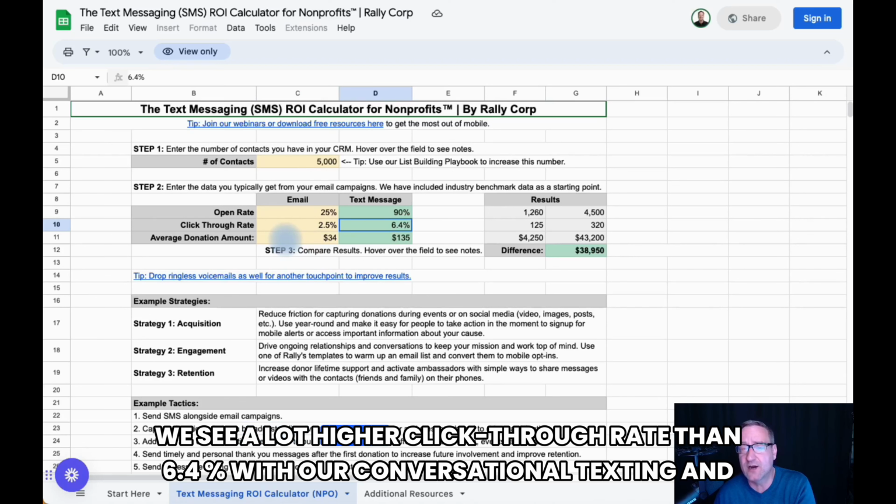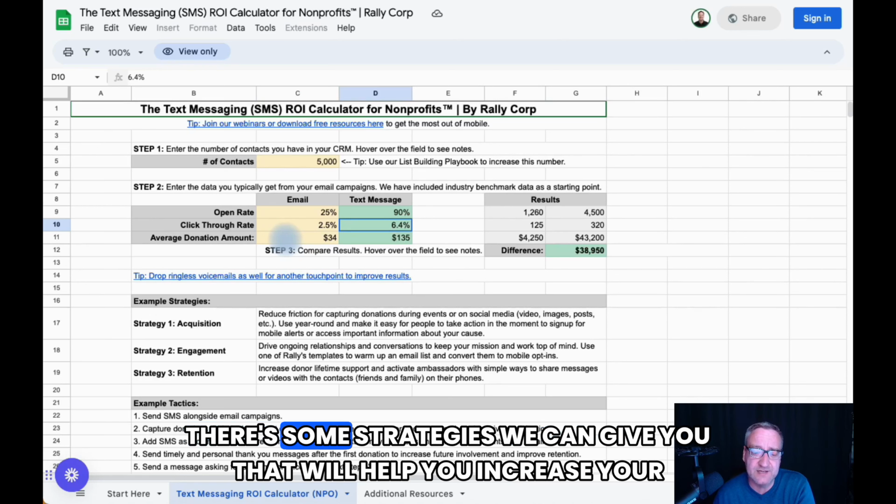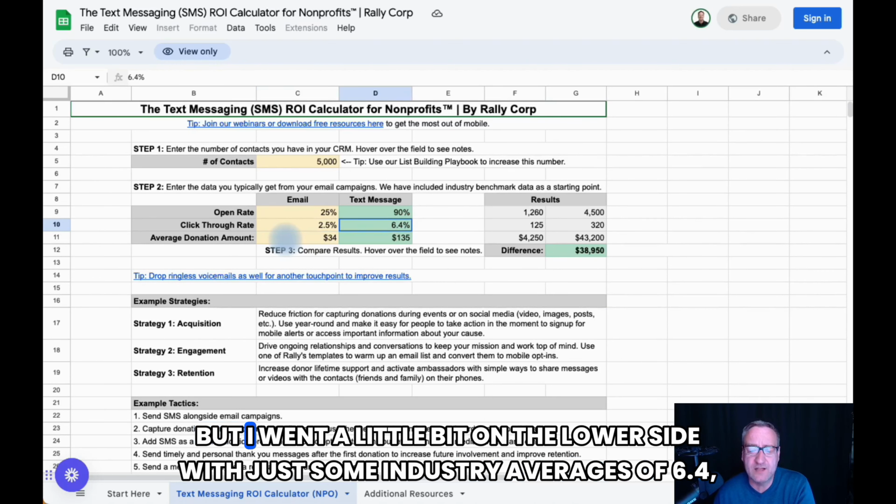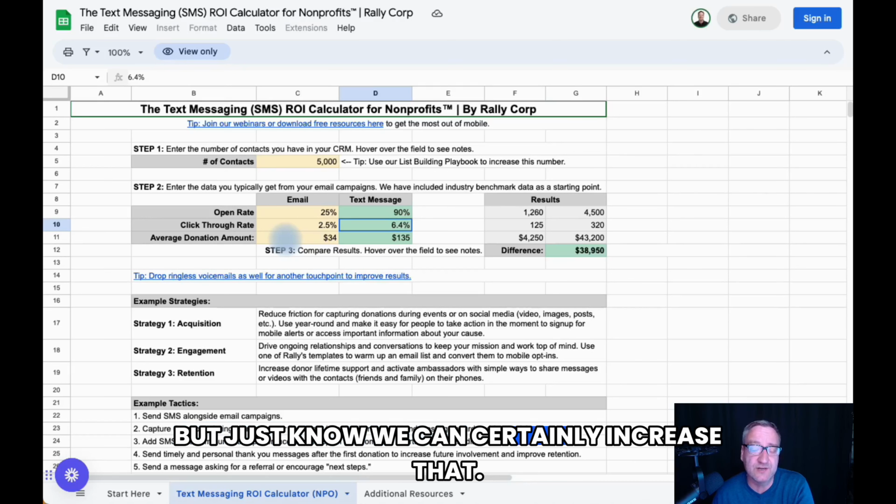We see a much higher click-through rate than 6.4% with our conversational texting and templates that we provide. There are some strategies we can give you that will help you increase your click-through rates, and we do track that as part of our dashboard within the Rally platform. But I went a little bit on the lower side with just some industry averages of 6.4, but just know we can certainly increase that.